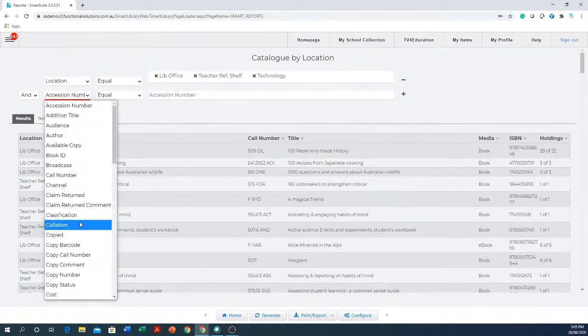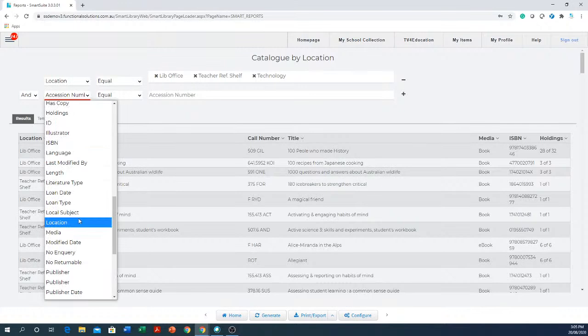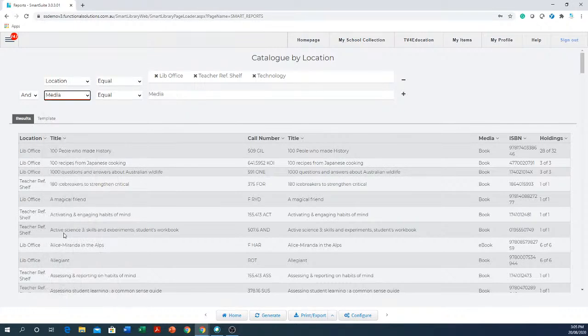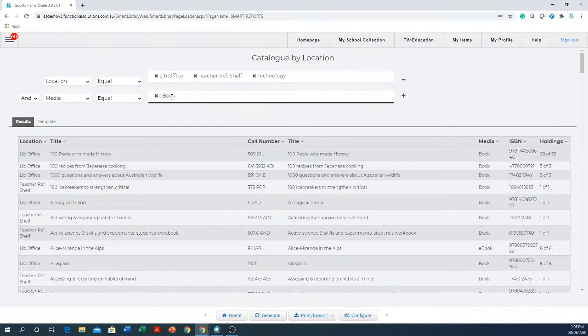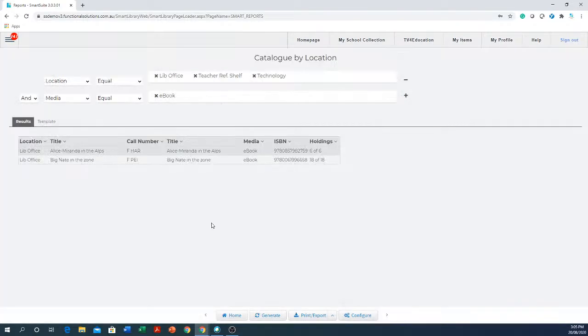media equal to ebook. So now I still want the location equal to all of this, but I'm only interested in the ebooks. And now when I go generate, look what it's done. It's only brought me up the ebook.